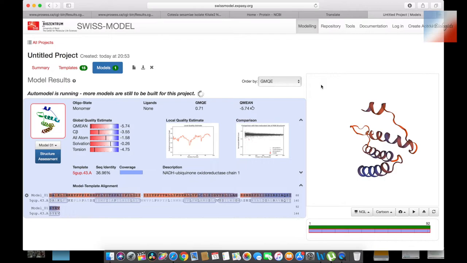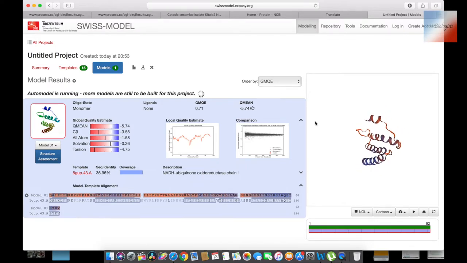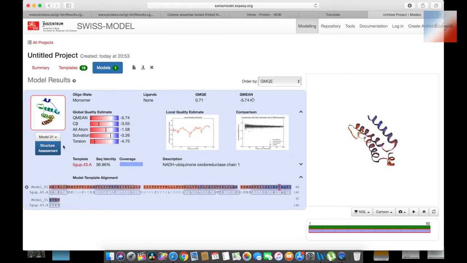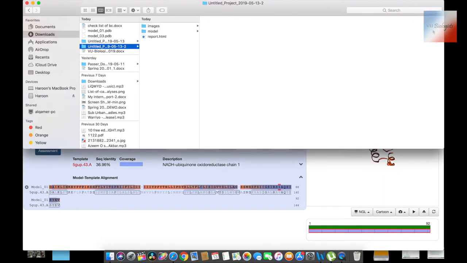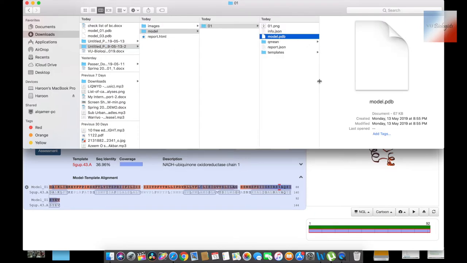So here is my model of the protein. You can check that. Some people get 3 or 4 or 5 models. You can save all. And here is a download option. I will download that. So it's downloaded. Okay, here is my model, and here is the file.